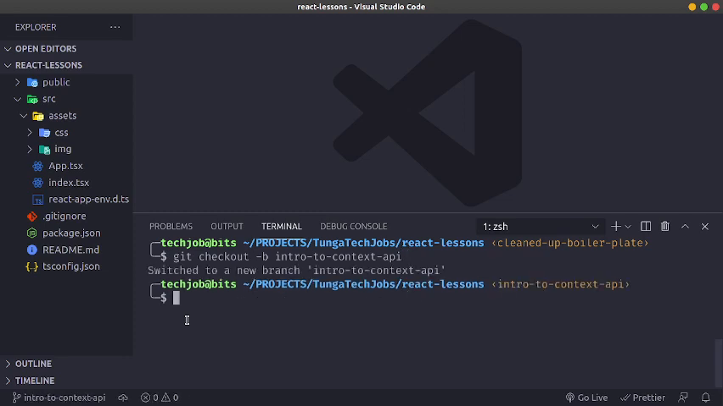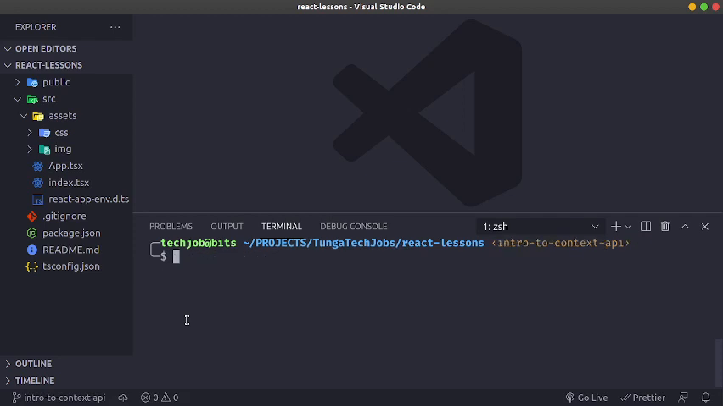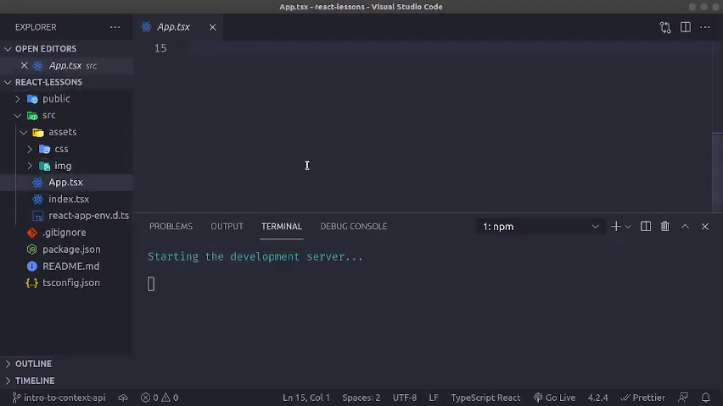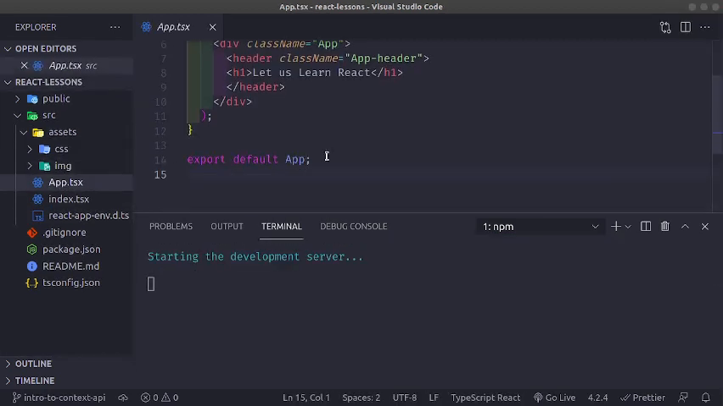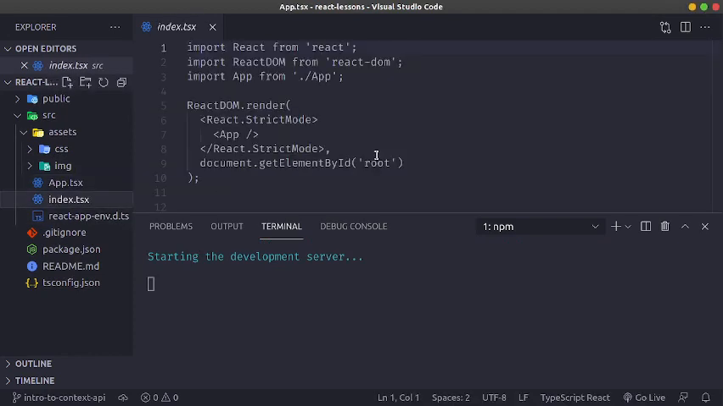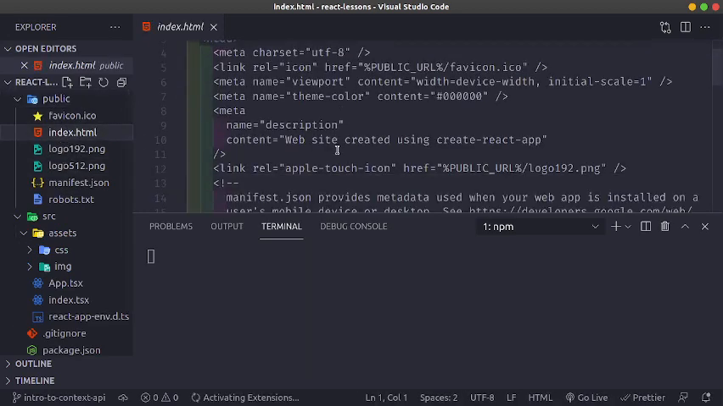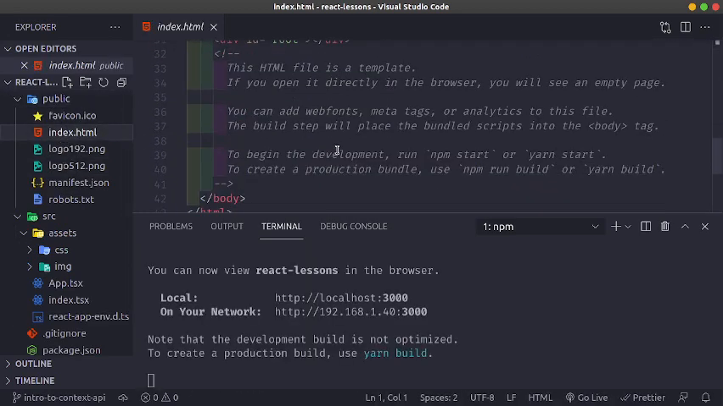Then enough with the git work. Now I've created a new branch called intro to context API. With my branch now I can go ahead and run npm start. Let's see if everything is working on point. It's working. As it's pulling up the whole thing, I'm going to check my app.tsx to see if there are issues, because I'm sure there should be an issue up here. The index should be its root, of course public should also be root. I did change it. Yes, I did change it.